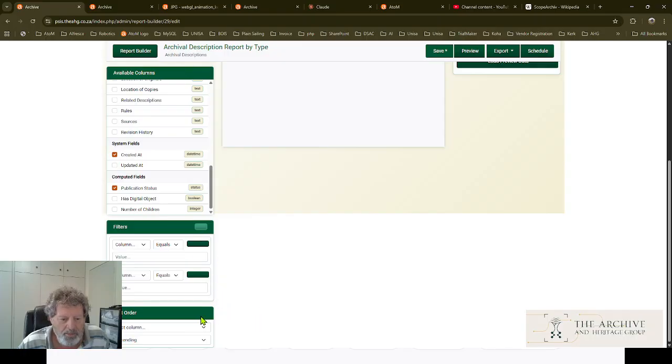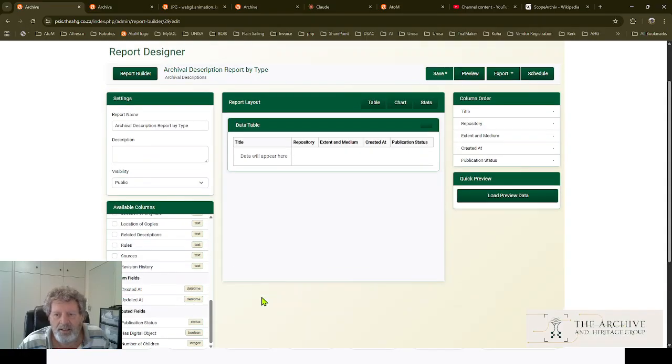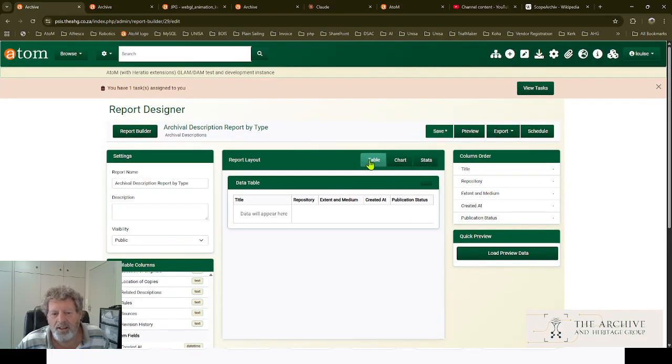You can add more columns. You can sort by a specific column, so only be sorted by the title. Then you will see it adds all the fields. I want the publication status on top of created. And then I can save, and you will now see that the report is saved.